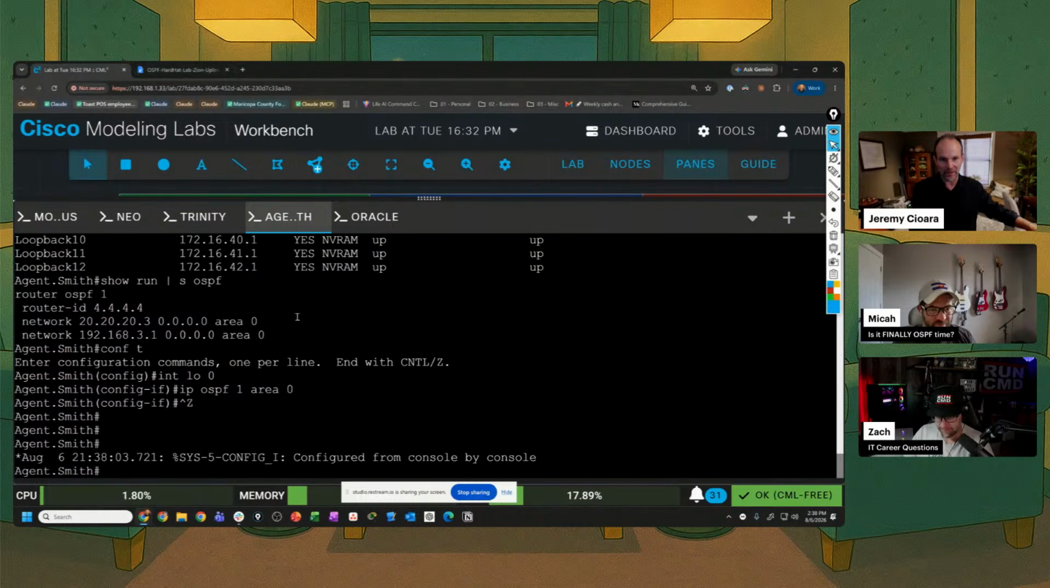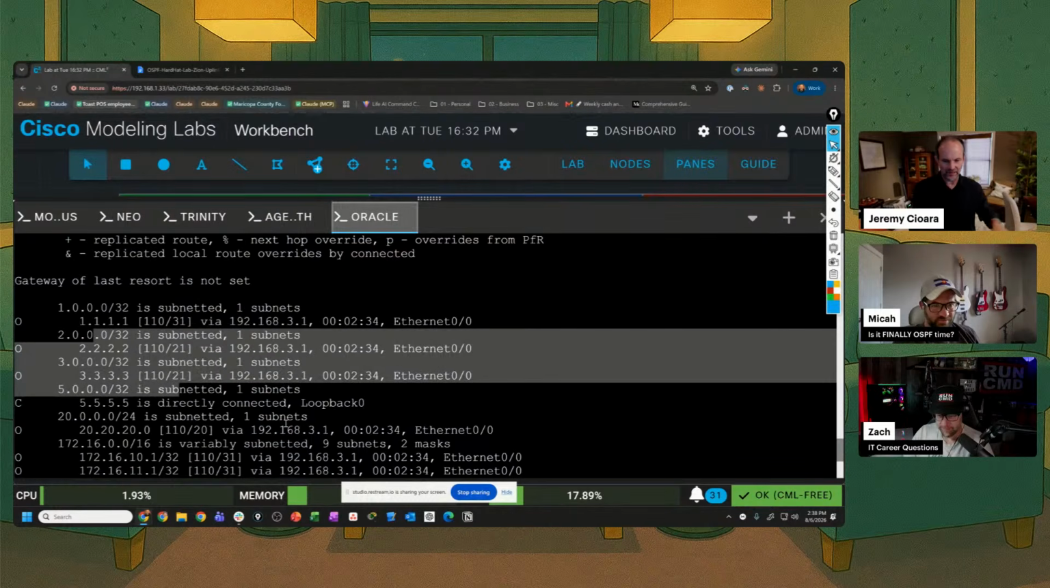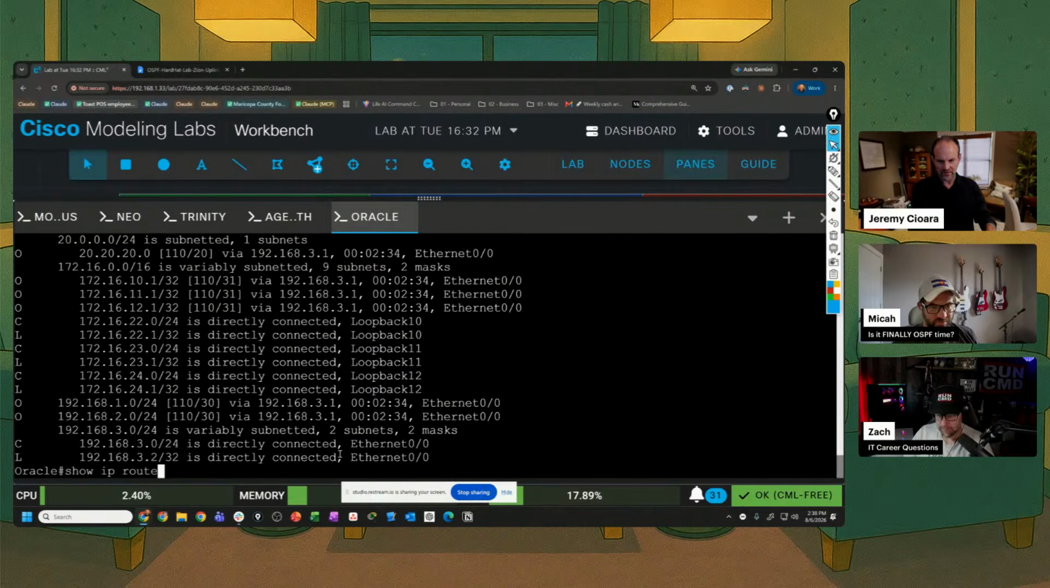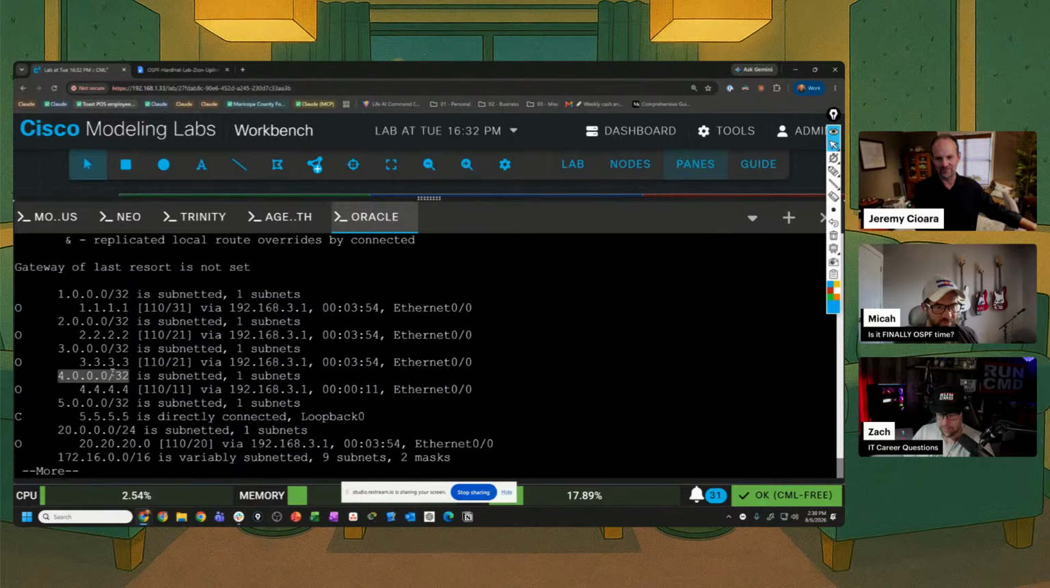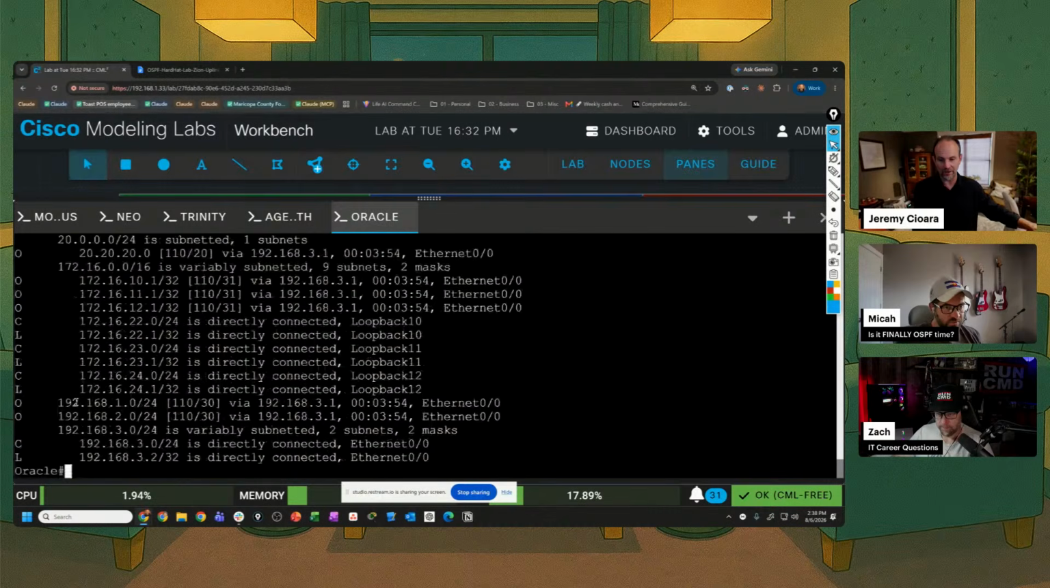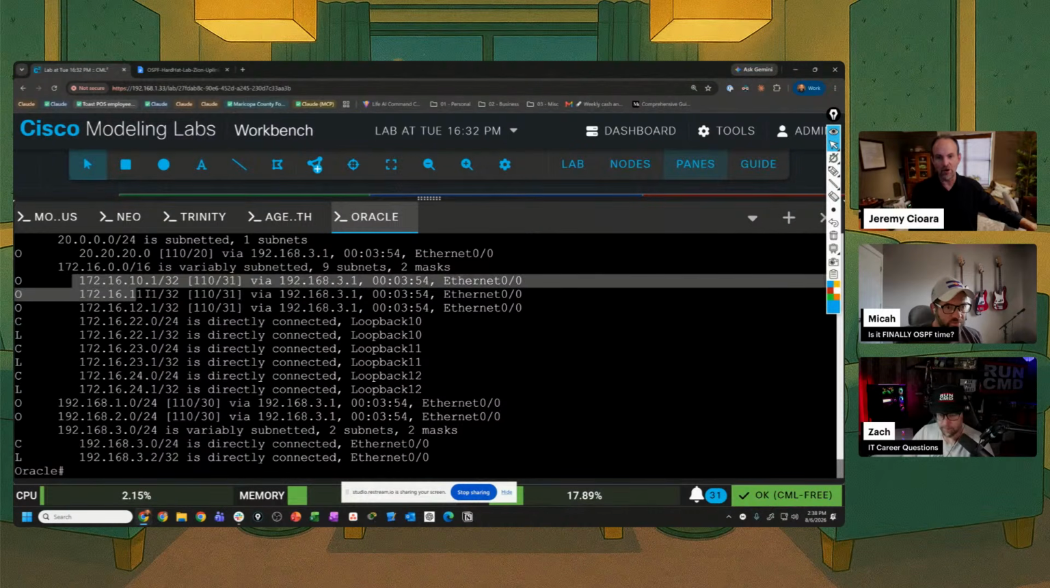And now if I go back to the Oracle, let's do it again. Show ip route, hit the enter key. There we go. The 4 network is showing up. We've got 1, 2, 3, 4, 5. That tells me the loopbacks are all there. Hit the space bar and I can see all these OSPF networks.